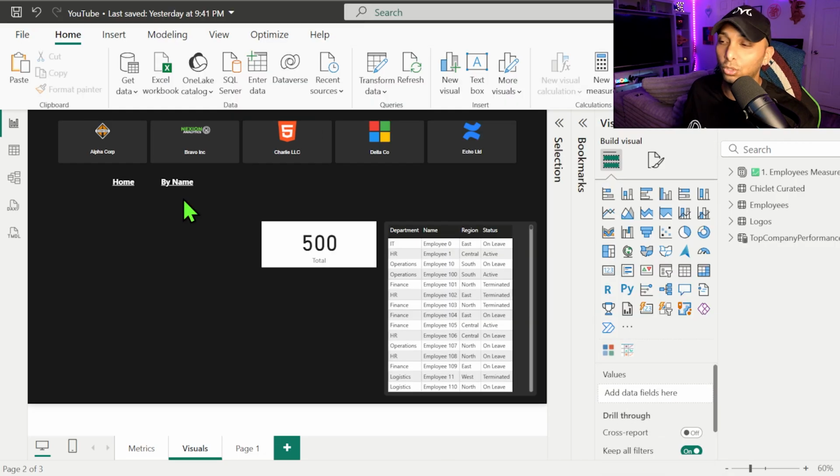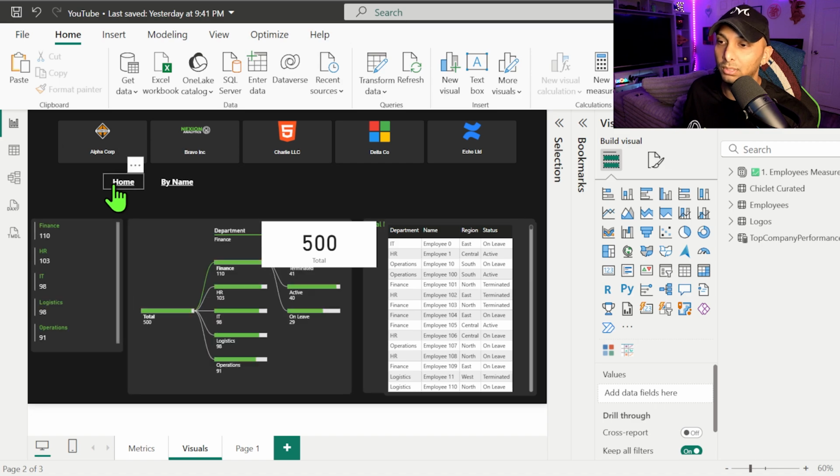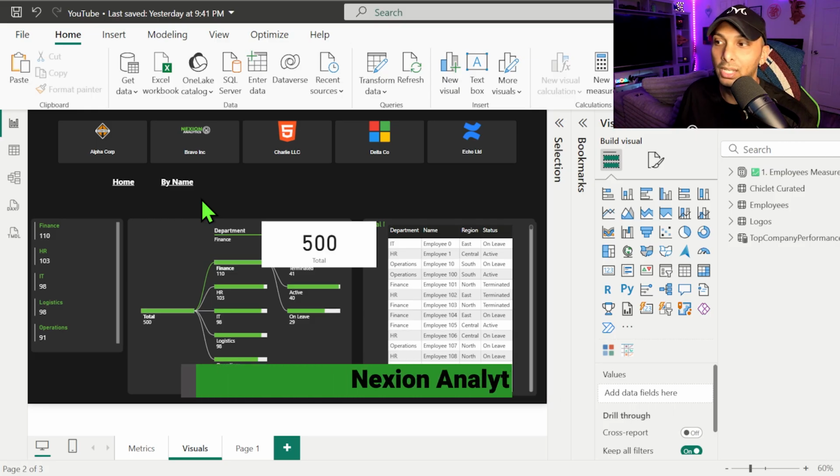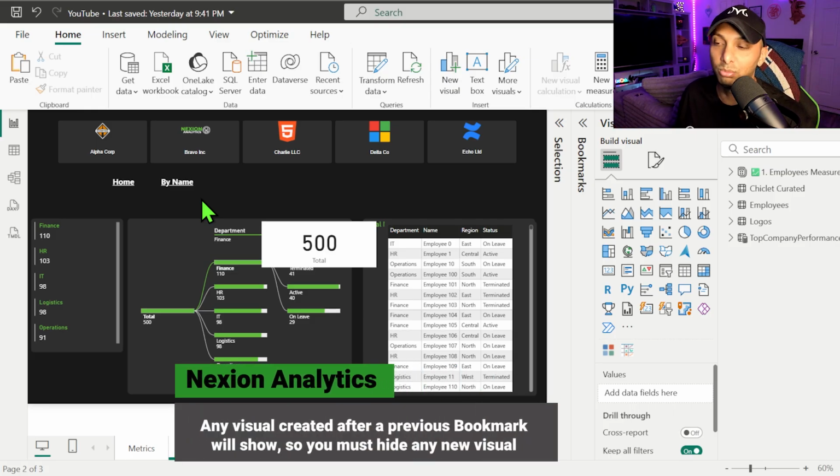And now if I click on home, it says we can't click on by name because I'm already here. We'll see what happens. Since I clicked on home, Power BI is like, hey, you added this new stuff, but you didn't hide it. So now you've got to hide it and update your bookmark.